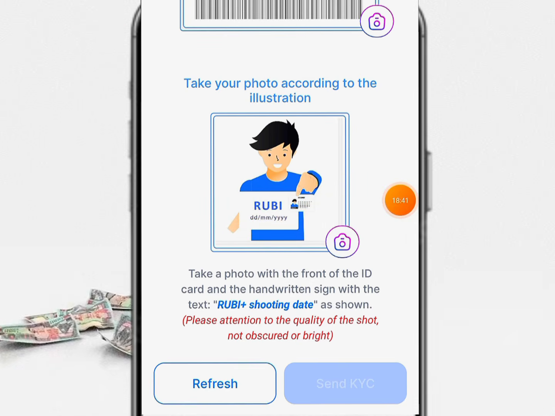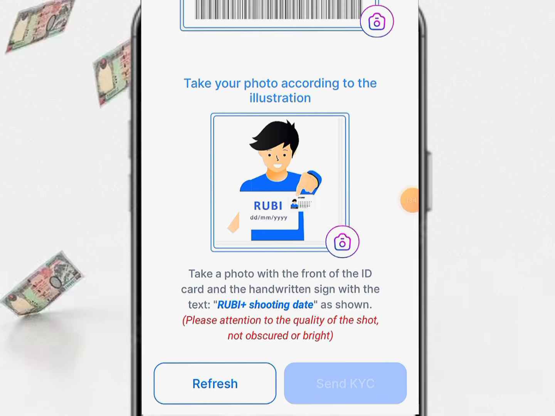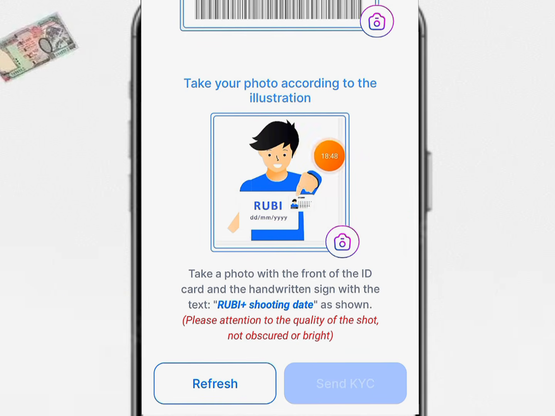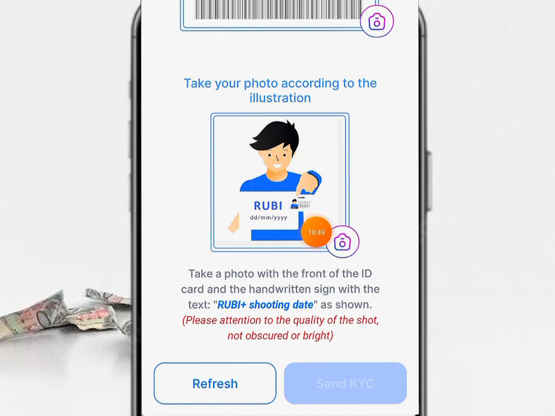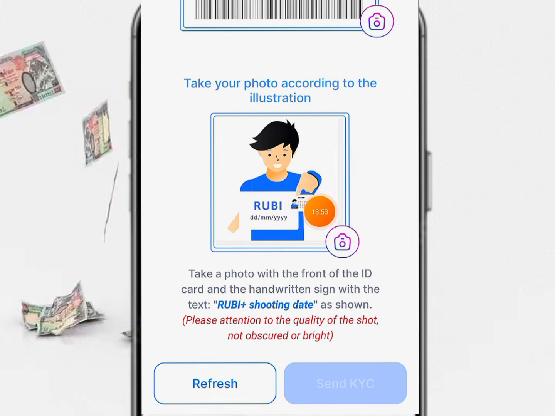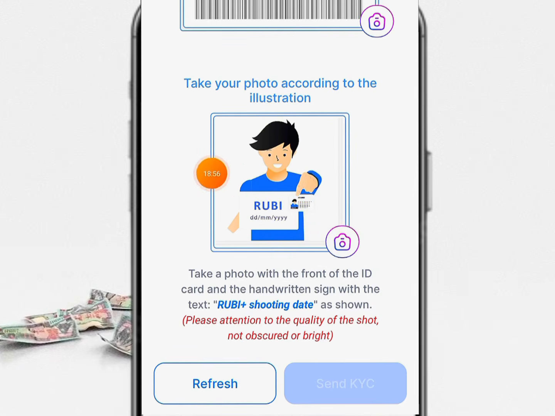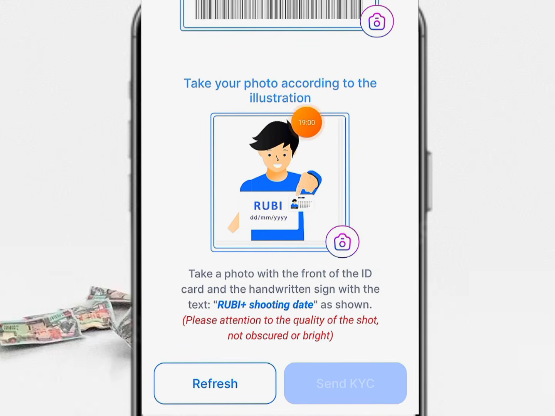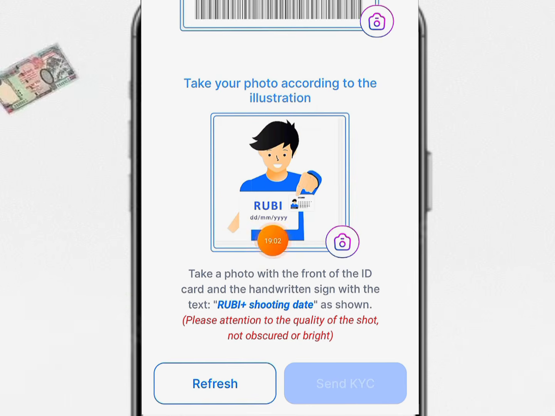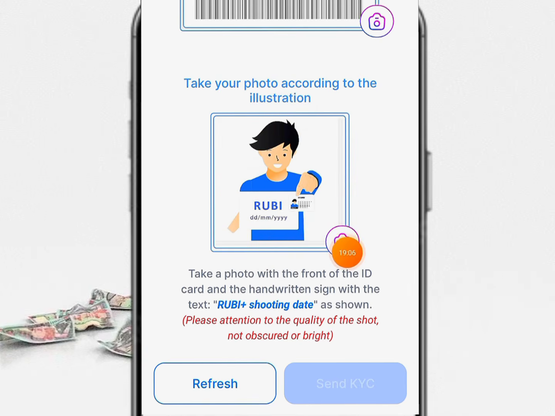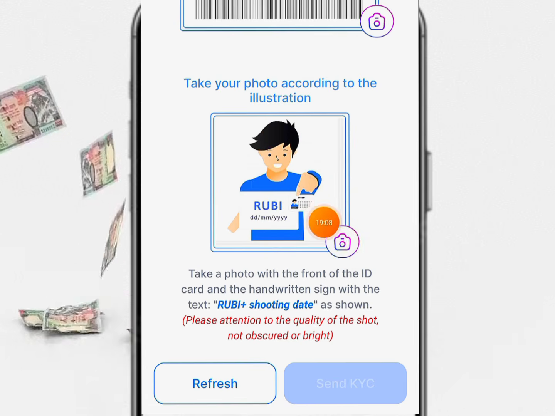So guys, like I said, I'm going to be doing the same thing I'm seeing in this image here. Get a white sheet of paper, write Rubi, write today's date, month and year, then attach my ID card in front of it. I'll be holding it and somebody will take a photograph of me with the phone. I'll be looking exactly like this same illustration here. Then that is it. You click here and you submit the image.